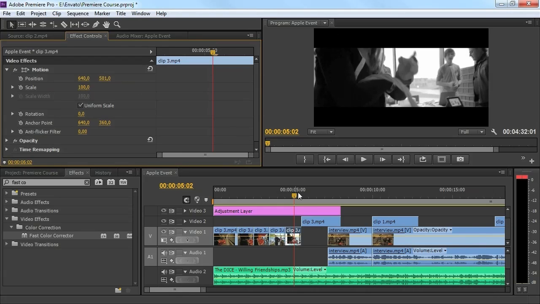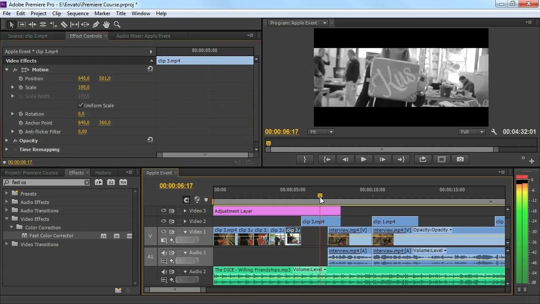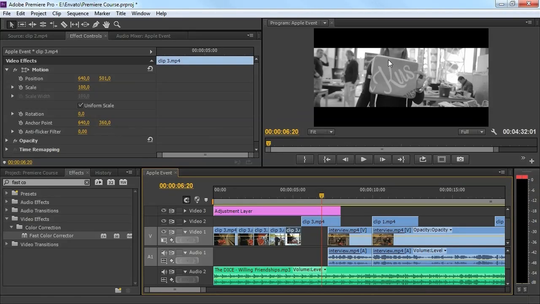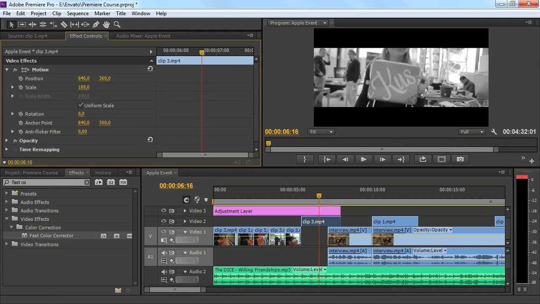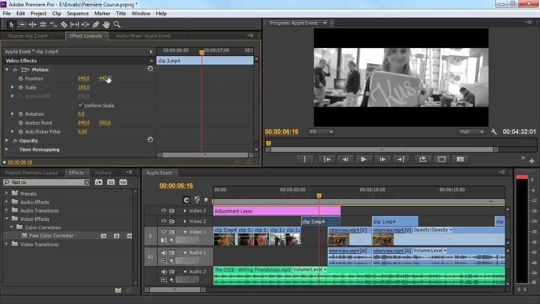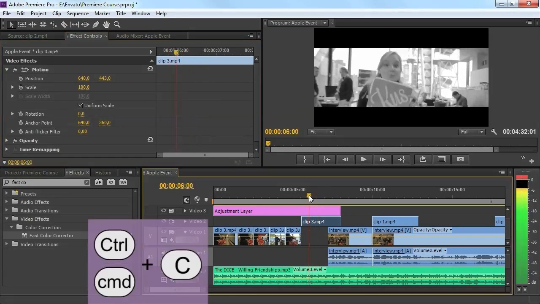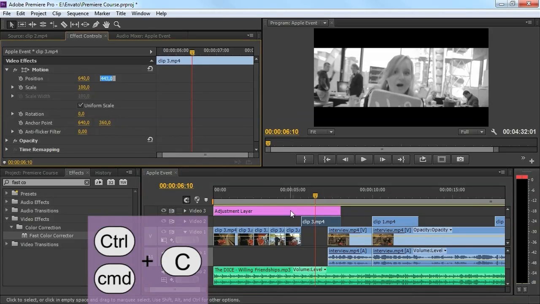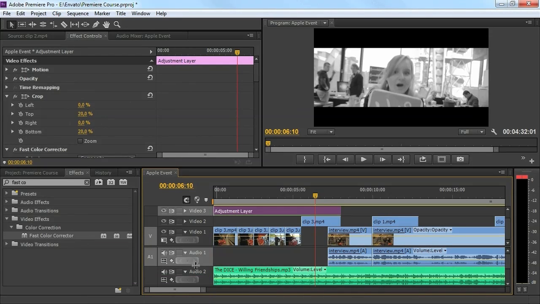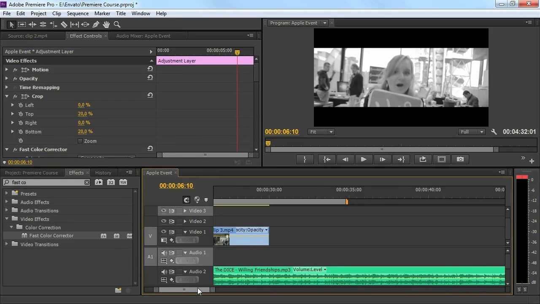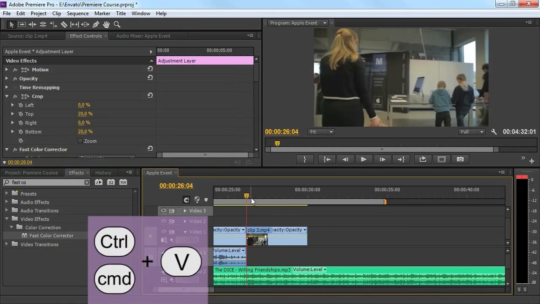Same thing for the last clip. As you can see, her head is almost out the frame. So again, go to Motion and bring the position down a little bit. Alright, I'm going to copy the adjustment layer, deselect video track 1 and select video track 3. Now I'm going to move to the final clip and paste the adjustment layer.